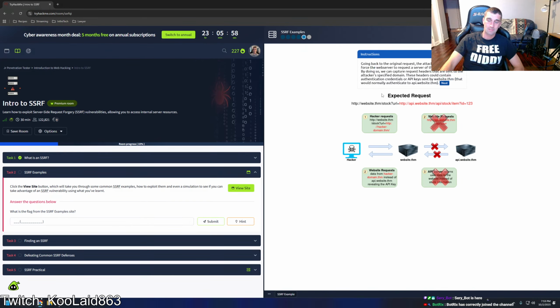Going back to the original request, the attacker can instead force the web server to request a server of the attacker's choice. By doing so, we can capture request headers that are sent to the attacker's specified domain. These headers could contain authentication credentials or API keys sent by website.thm that would normally authenticate to api.website.thm.